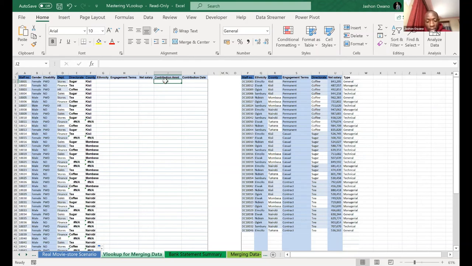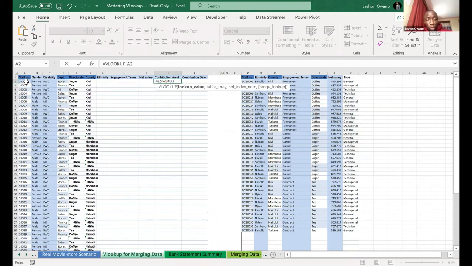So let's proceed and say equals VLOOKUP. Our lookup value is the staff number, cell A2, comma. This time, our table array is not here. Notice that in this table here, we have nothing close to contribution amount.